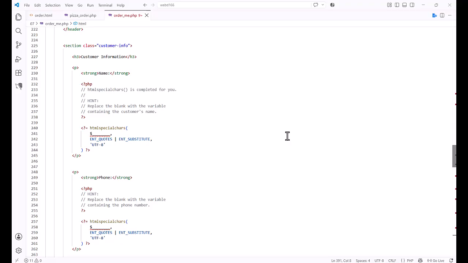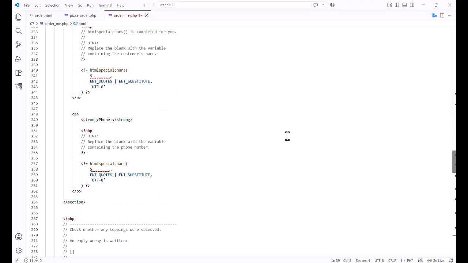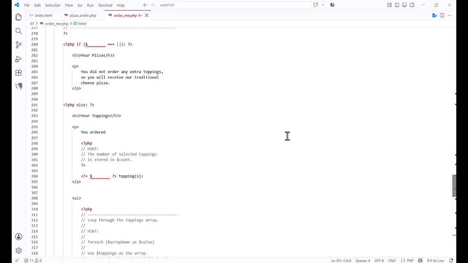The isset check is already provided to make sure the topping exists in the approved toppings array. Some of the htmlspecialchars code is also provided for you. This is used to safely display the customer's name, phone number, and topping information. Follow the comments to determine which variables belong in each blank. The final cost is displayed with the number_format function so that the price always has 2 decimal places.